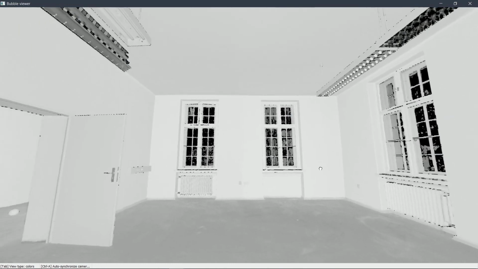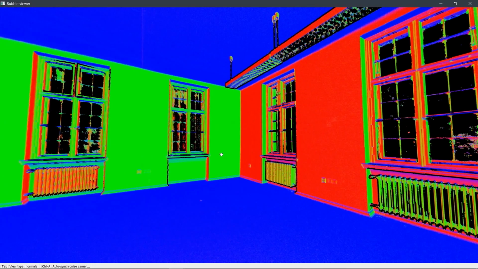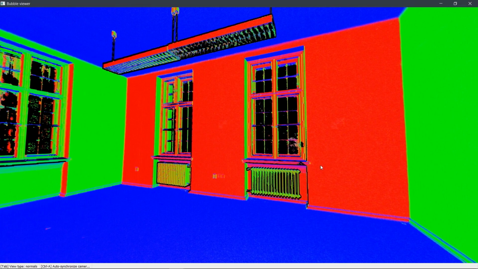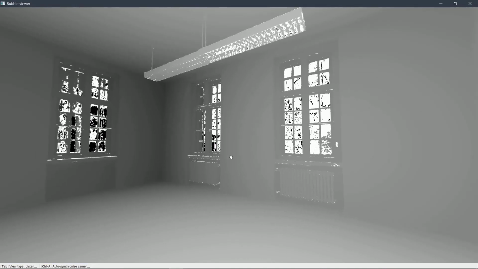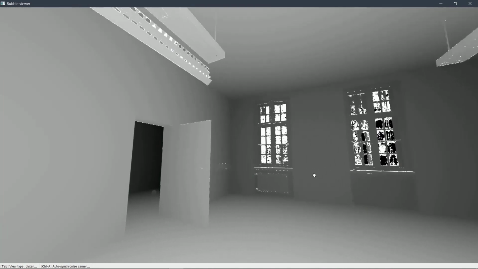The second visual mode is the normal vector mode. The colors give information on the direction of the surfaces. These colors are the same as used for the axis in the model view. That means that blue colors are surfaces that are perpendicular to the z-axis, and red and green perpendicular to the x and y-axis. And finally, we have the depth map. This gives information on the distance of a point to the scan position.